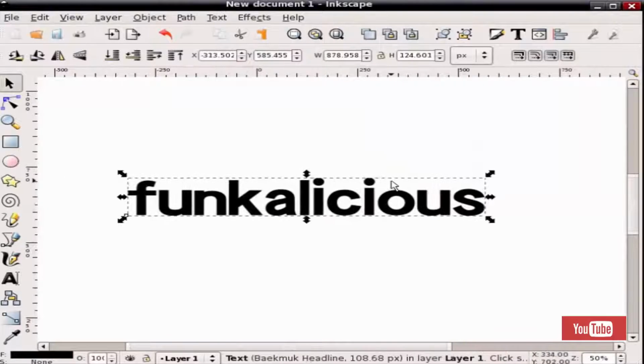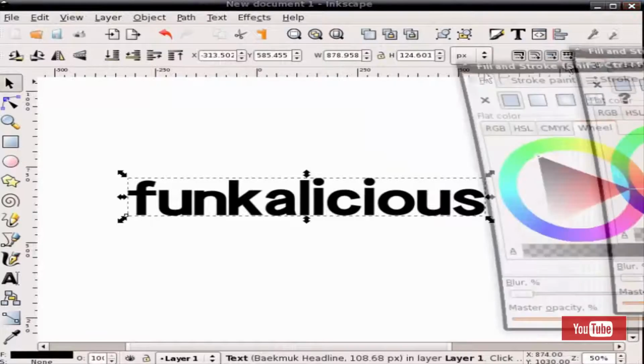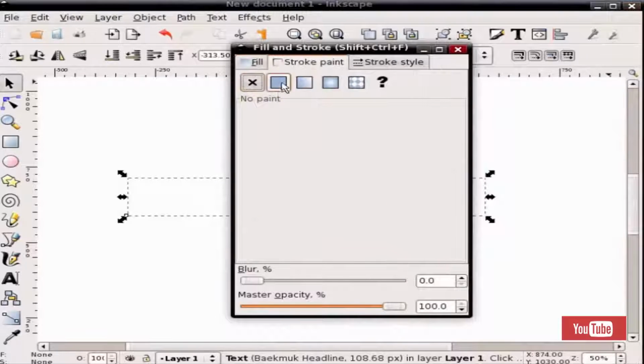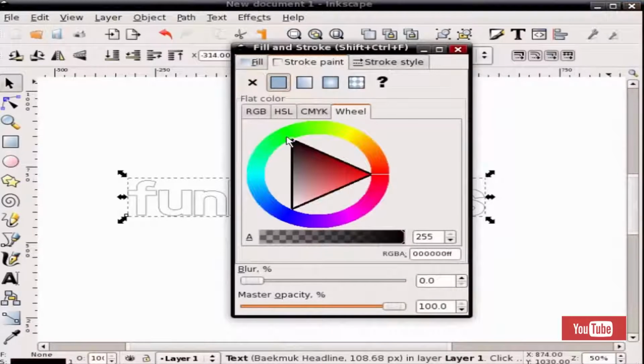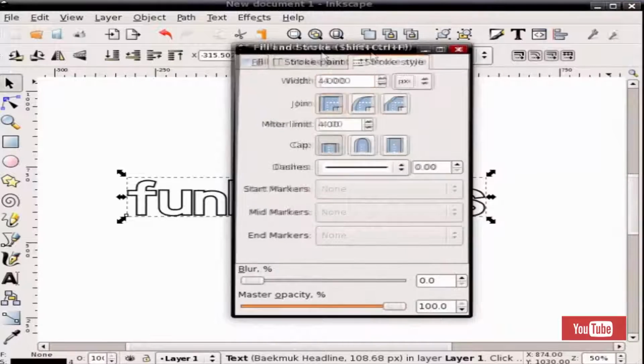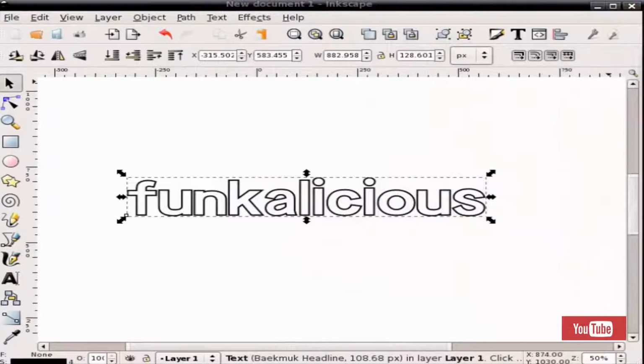And now what I'm going to do is bring up the fill and stroke dialog box here, and I'm going to do two things. One is I'm going to turn off the fill, and the stroke I'm going to change to black and pick a decent thickness here. Probably 4 is good. And there I have my text.